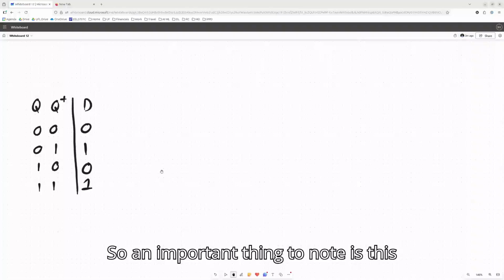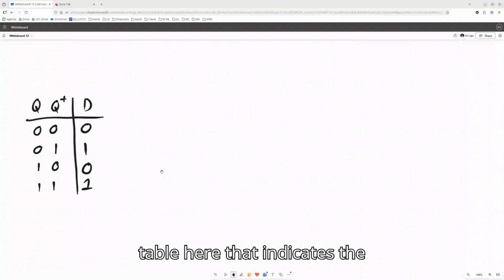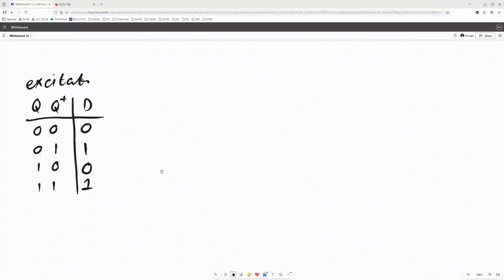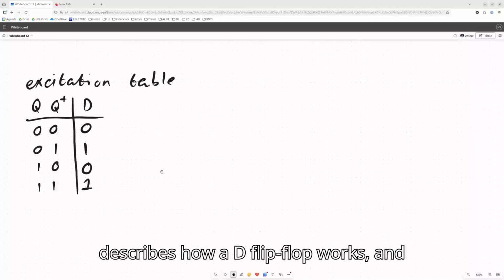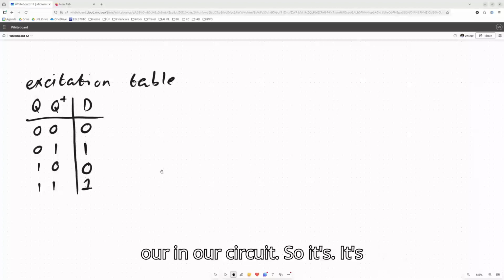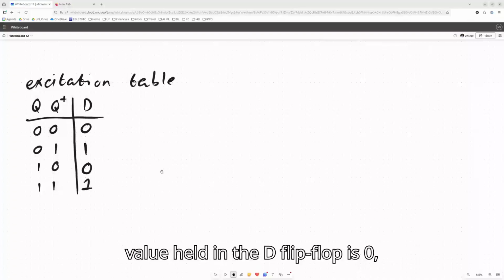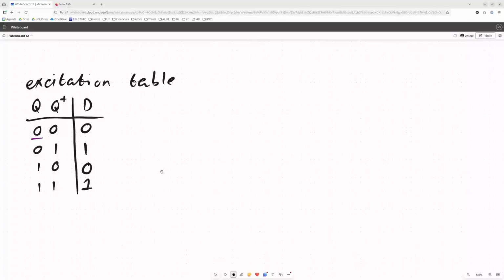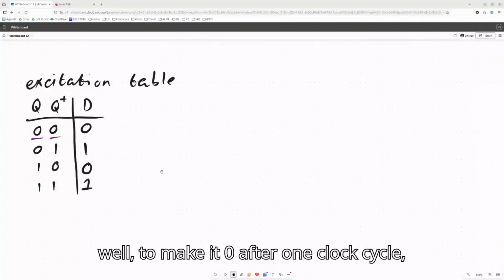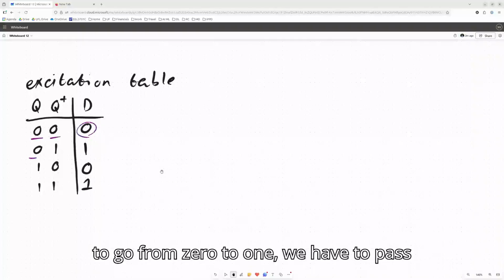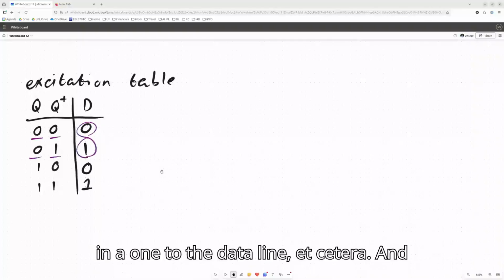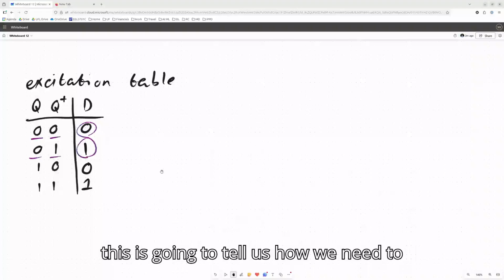So an important thing to note is this table here that indicates the D flip-flop's excitation levels. What I mean by this is it just describes how a D flip-flop works, and that's what we're going to be using in our circuit. So it's essentially saying that if the current value held in the D flip-flop is 0, to make it 0 after one clock cycle, we pass in a 0 into the data line. Correspondingly, if we want it to go from 0 to 1, we have to pass in a 1 to the data line, etc.